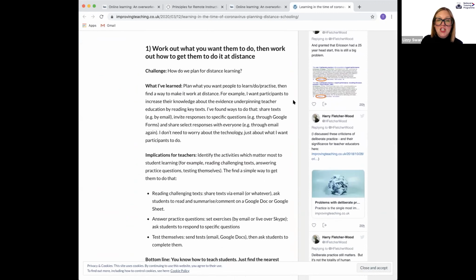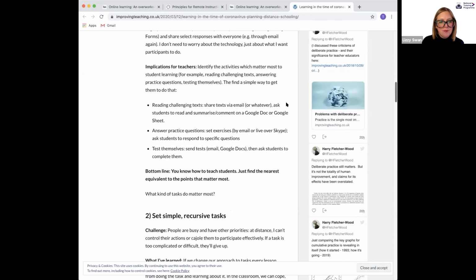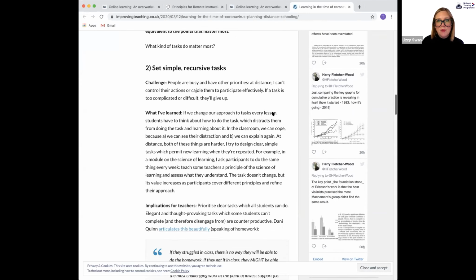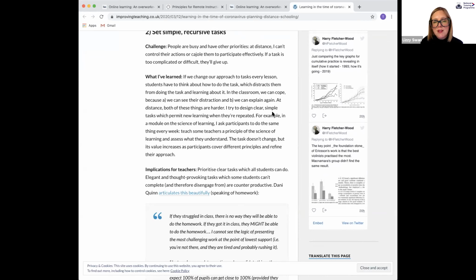The first one is about actually considering what you might want pupils to do, and really focusing down on what you want pupils to achieve. And the key theory here is about keeping tasks simple. Look at the bigger picture and really refine it down. What is the most important thing that you want pupils to achieve? Again, set simple recursive tasks. Really focus on what you want the children to achieve. Think about the three most important things that you want children to take away from that session. What is the bigger picture, and really focus down.